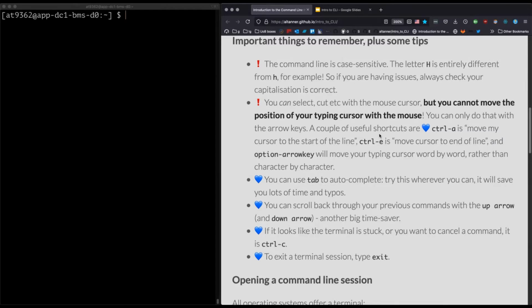Tab is your friend. You can use it to auto-complete. So if you only have one file in a particular location, you can press tab and it will know, well, there's only one file here, so it must be this one, and it will complete it.